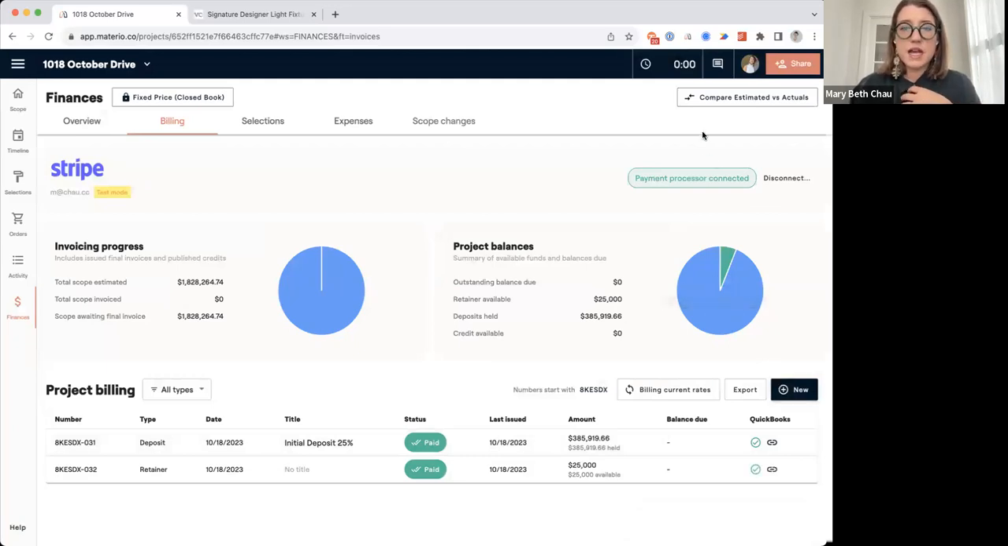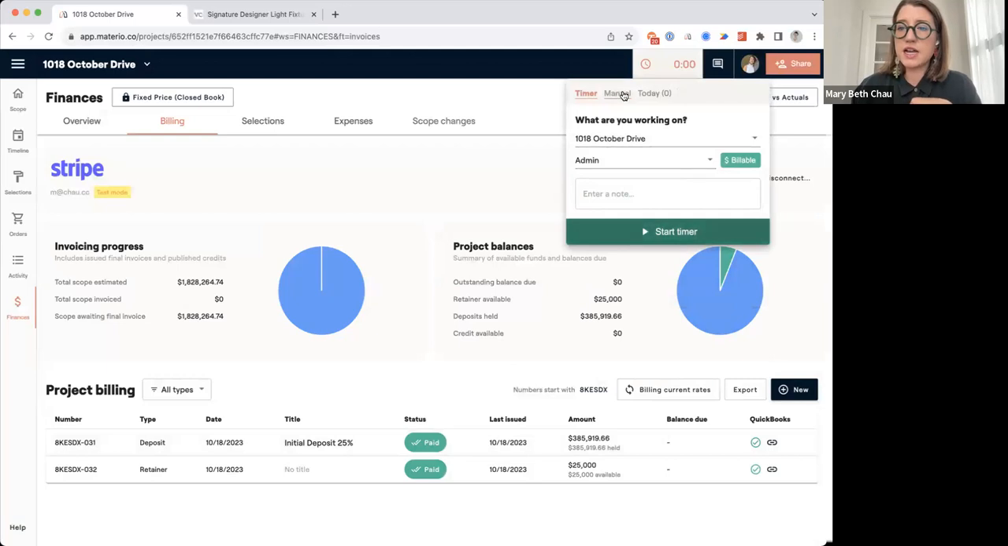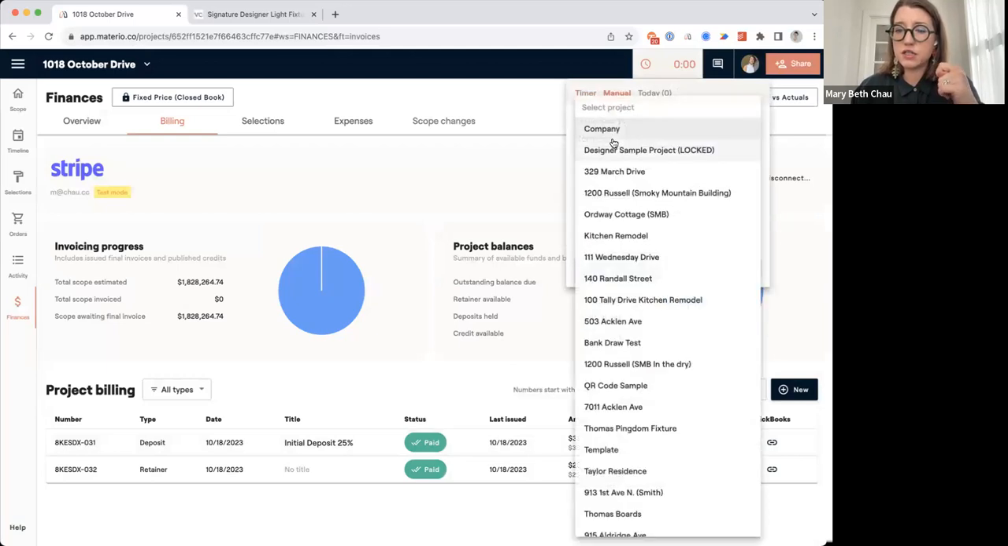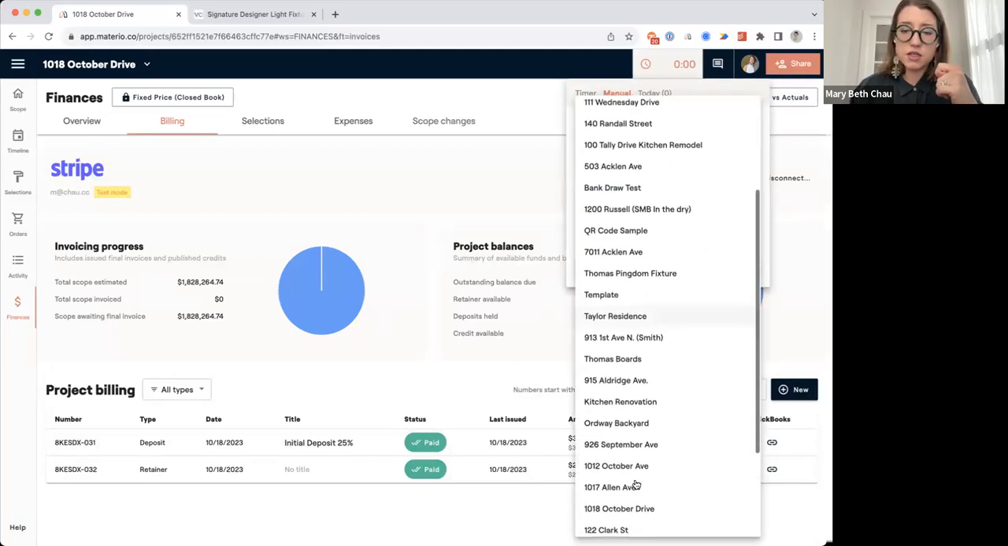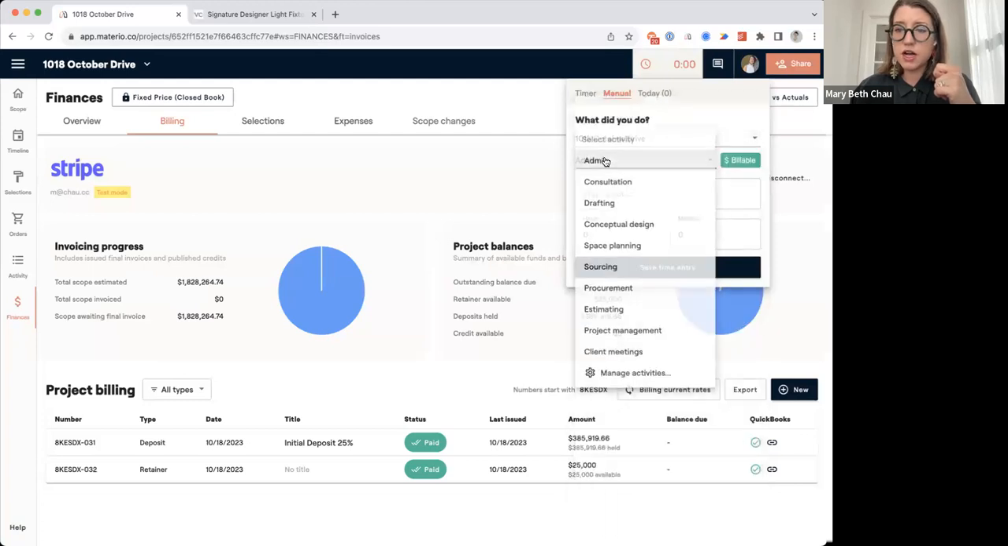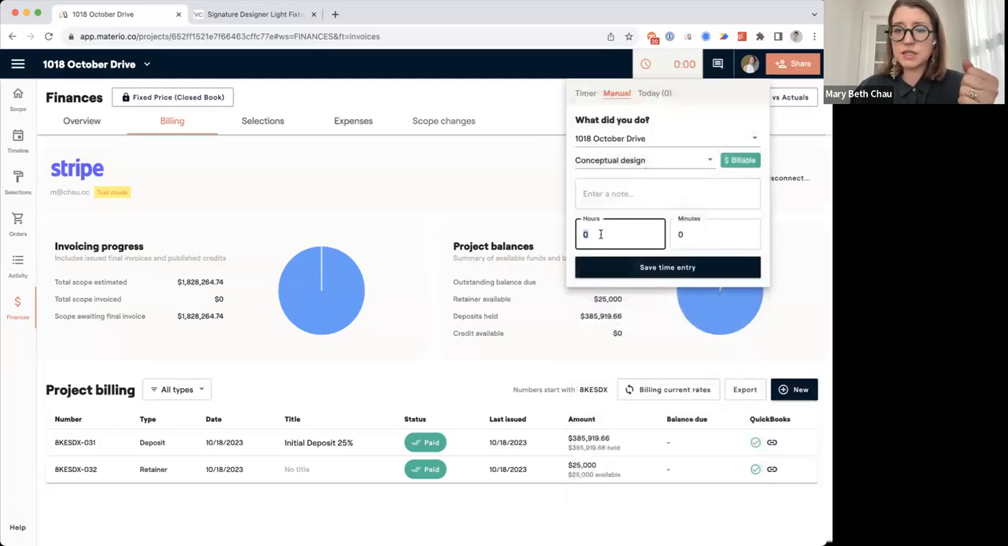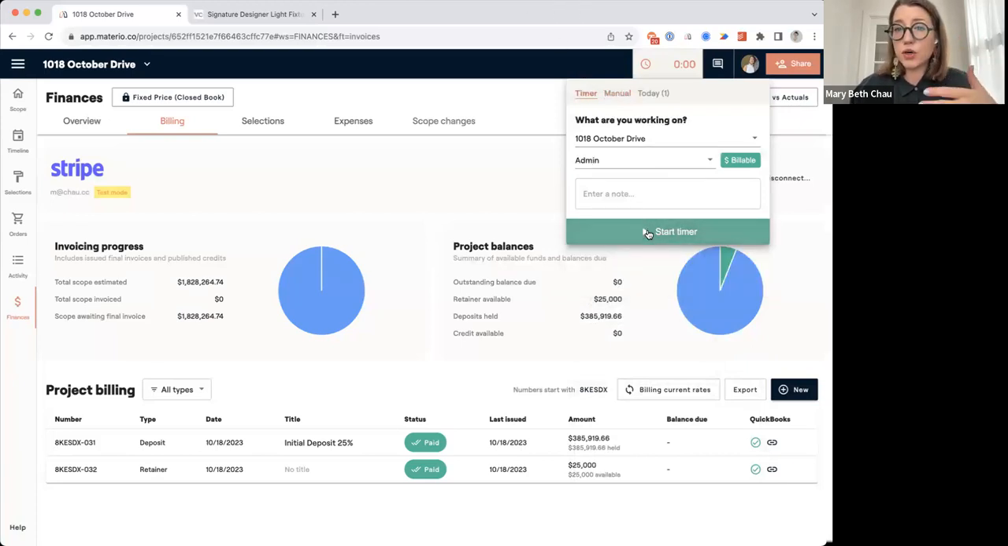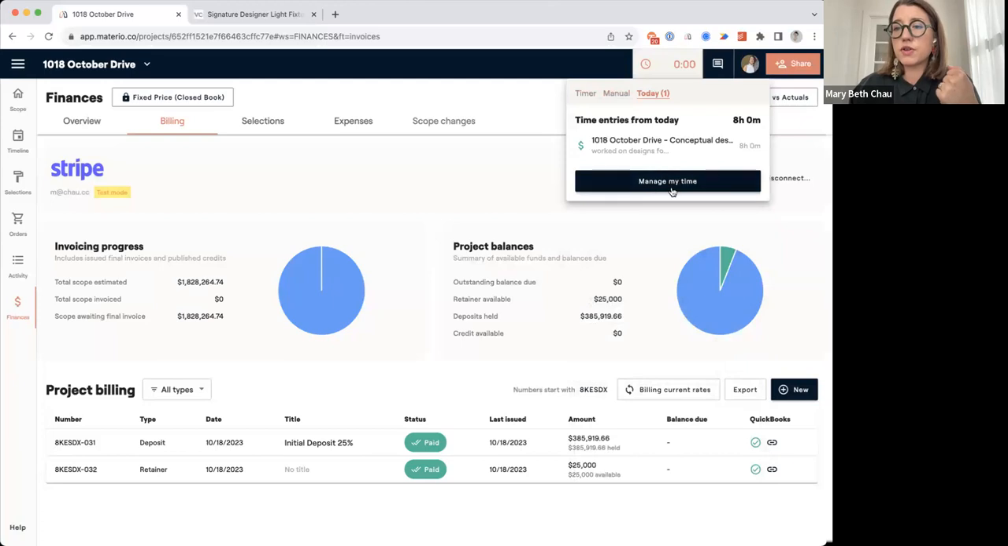So I could come in and let's just actually go ahead and track a few time entries here. So this is October Drive. And let's say we were doing conceptual design and we did 8 hours of that. You can add in notes here, save the time entry. Now, you can always enter more time. You can also use our start and stop timer if you need to as you're working in Materio, and then you can always review your time here.